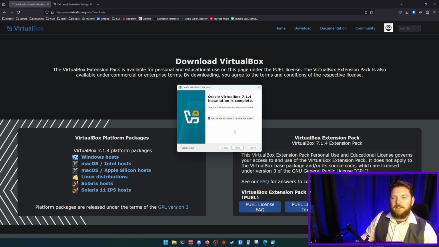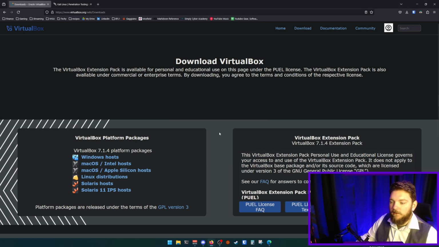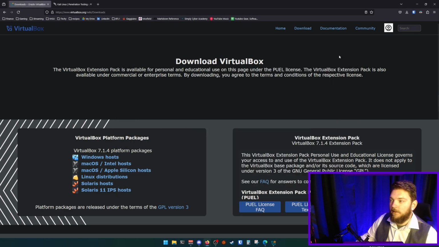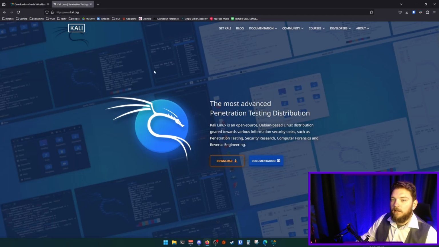Alright, so we're here at the end of this install, and we just want to go ahead and start VirtualBox. That's fine. And yours will look a little bit different. You won't have all of these other virtual machines like I do, but that's totally fine. So now we'll move on for just a little bit here. We're going to minimize this and move on to our Kali Linux.